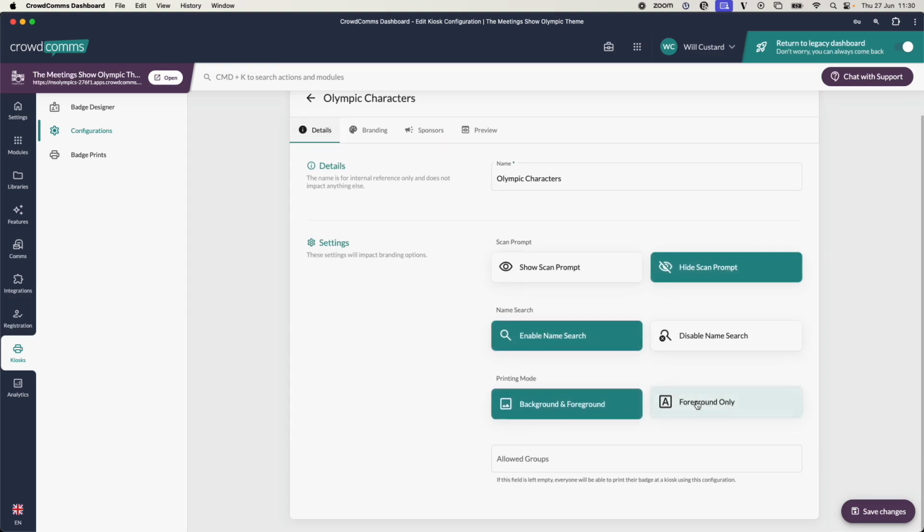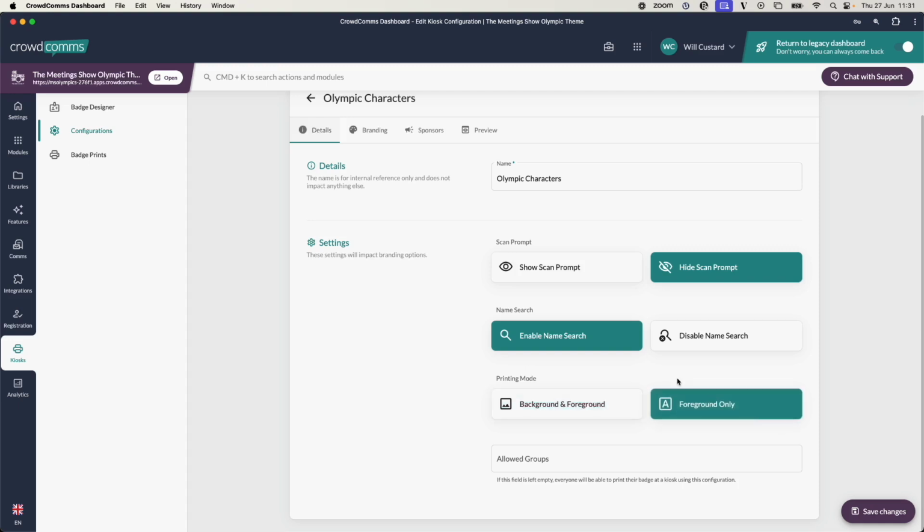Now printing mode is for if you want to pre-print the background of your badge. We touched on it in Badge Designer in previous videos. If you've got a particularly complex color badge with a full background and not a huge amount of white space or black ink, then you might want to pre-print all of your badges. Then you can run them straight through a smaller, quicker Zebra printer on one of our smaller kiosks. You would choose foreground only and it would just print the black ink on top of the already printed badge stock with your design on.